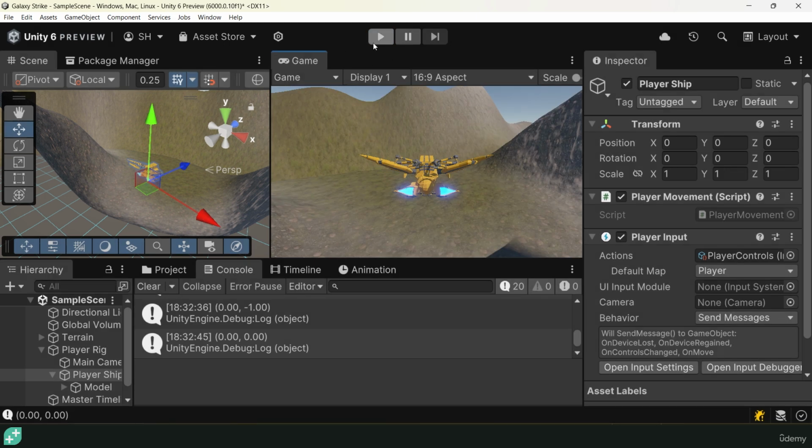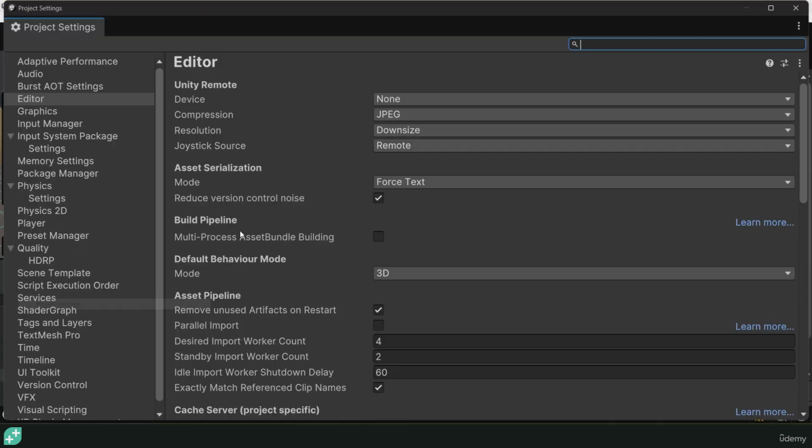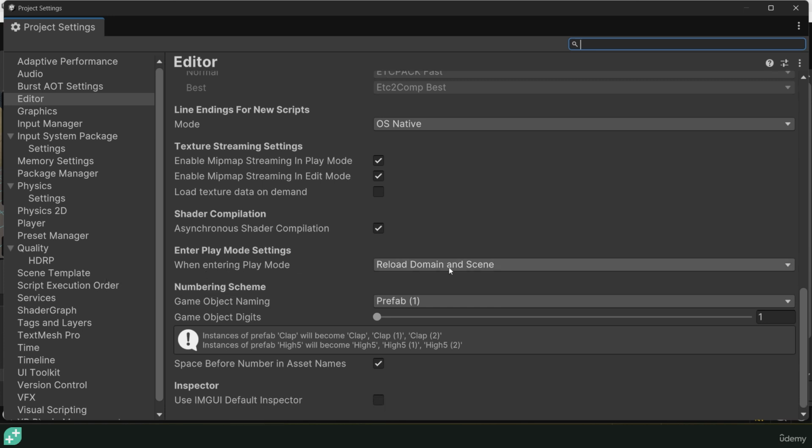Before we move on, let's just make sure that we can enter play mode a little bit faster by changing those reload domain settings. So Edit, Project Settings. I always forget where it is. I think it's in Editor, scrolling down. Yes, when entering play mode, let's just change that to not reload our domain or scene.